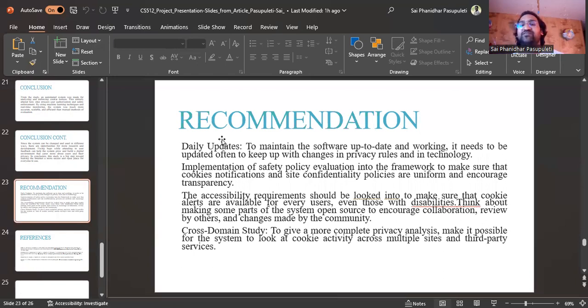And implementation of safety policy evaluation into the framework to make sure that cookies, notifications, and site confidentiality policies are uniform and encourage transparency. The accessibility requirements should be looked into to make sure that cookie alerts are available for every user, irrespective of their privileges. If they're authorized to use the internet or the site, they must be free to access all the sites without any issues or problems.